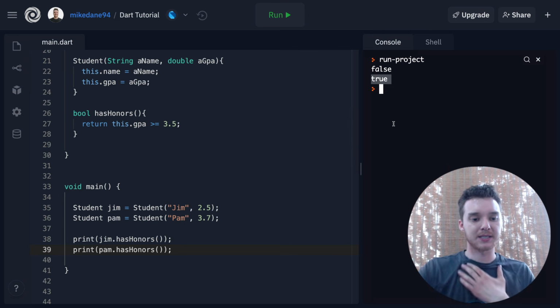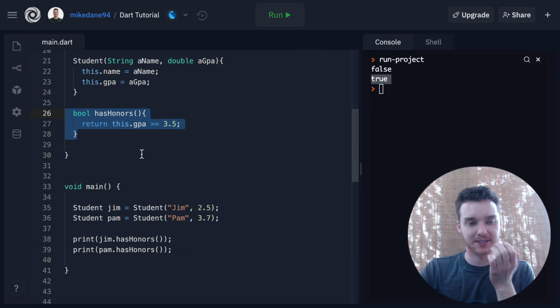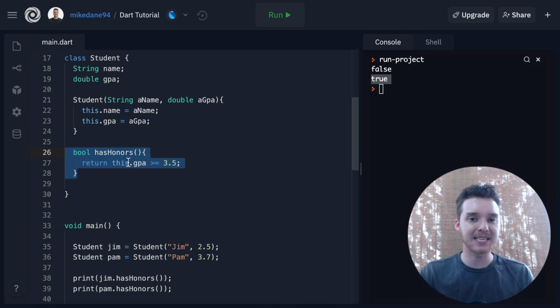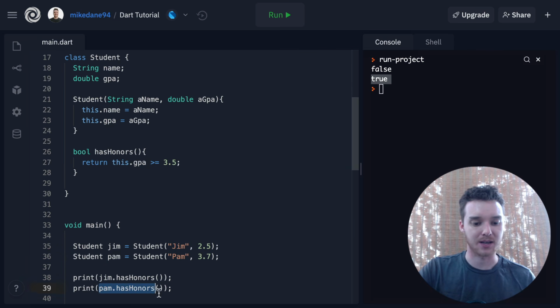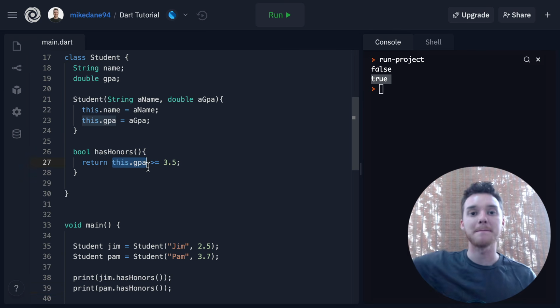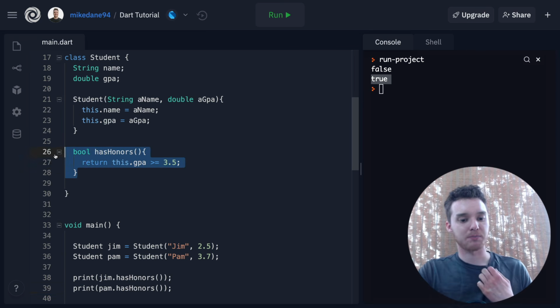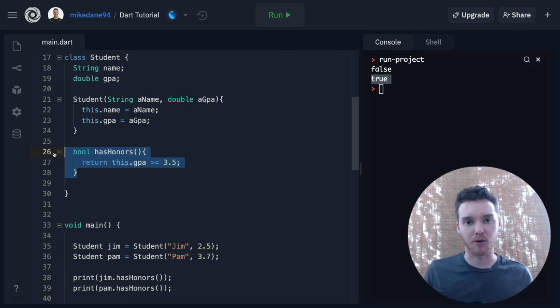So this whole concept is this idea that we can create these little helper methods that are inside of our class, and any of the objects can use them. So the Jim object and the Pam object can both check to see if they have honors. And when Jim calls hasHonors, so when the Jim object executes this function, this.GPA is going to be Jim's GPA. When the Pam object executes this function, when Pam calls hasHonors, this.GPA is going to be Pam's GPA.